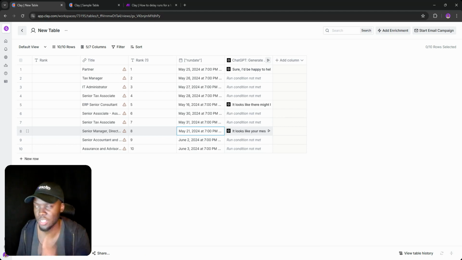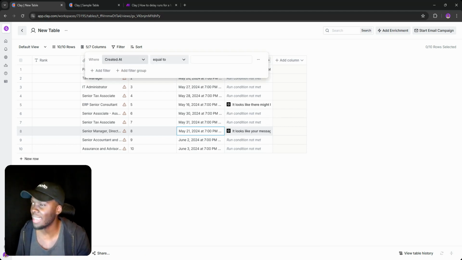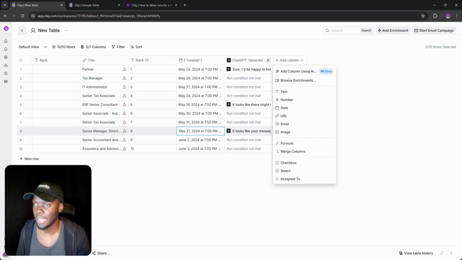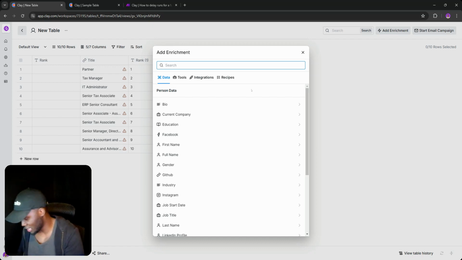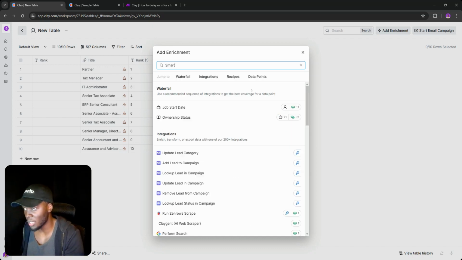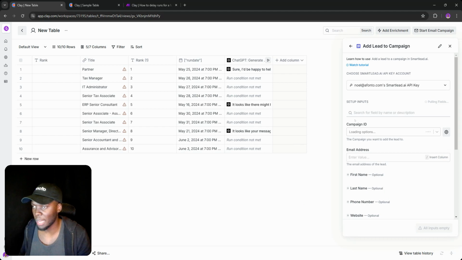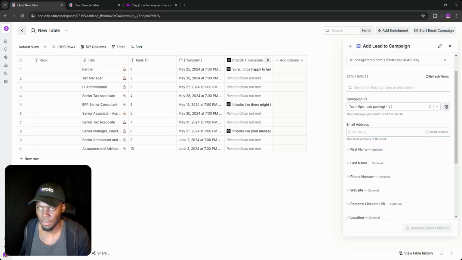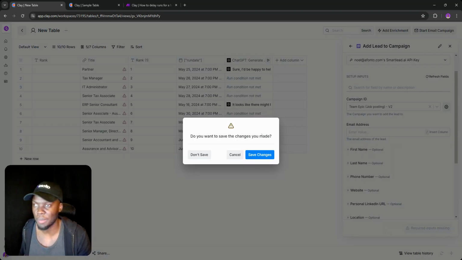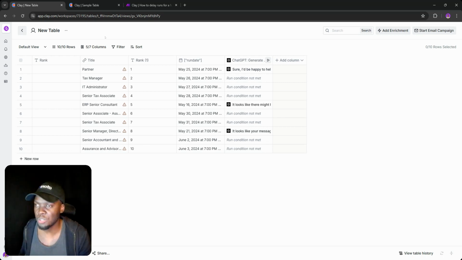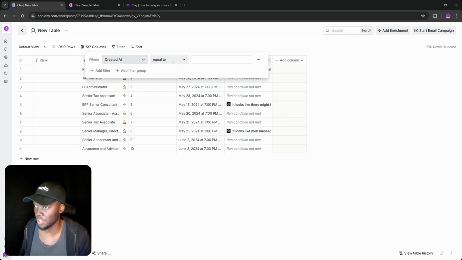That being said, here's another cool thing that you can do. You can create different filters. One of the things that they do is they use Smartlead. So you can use Smartlead, add lead to a campaign, and then email. It's too complex. Anyways, once you add a lead to a campaign, you can create a filter to only show the leads that have not been added to campaigns.